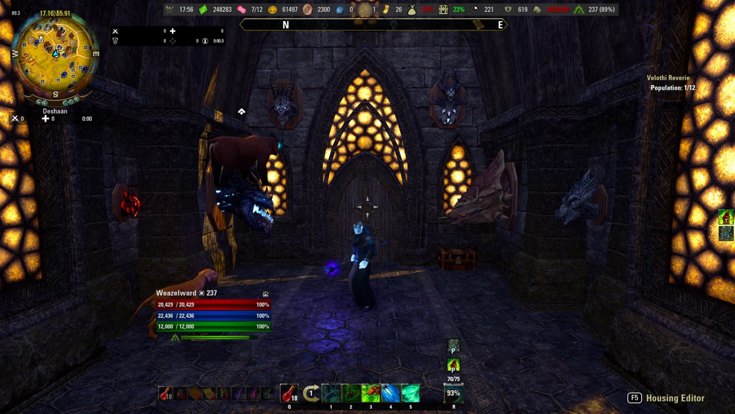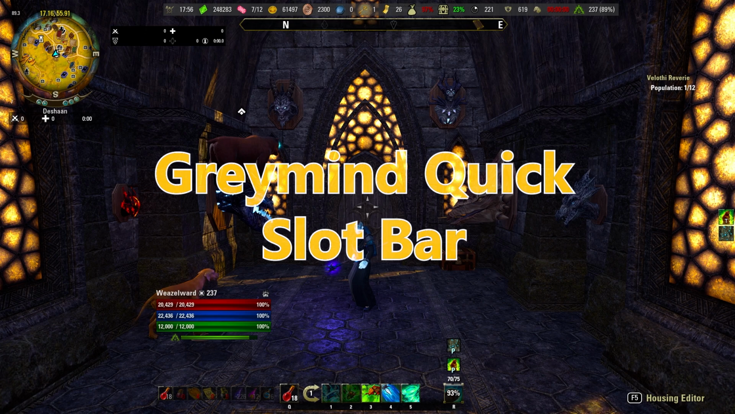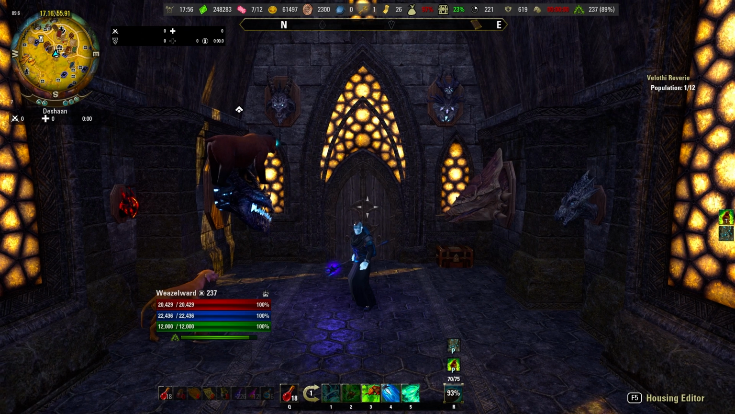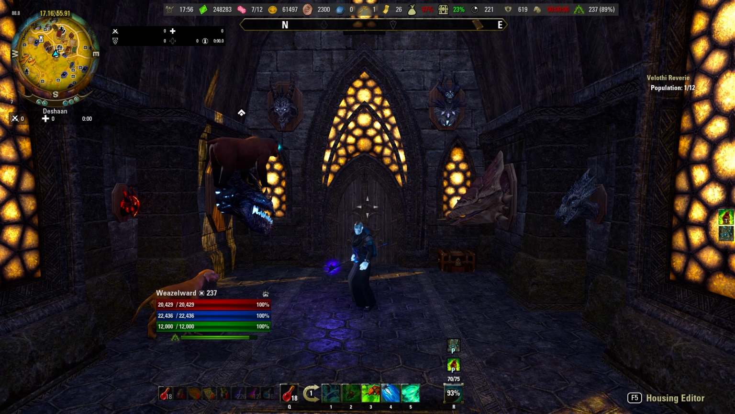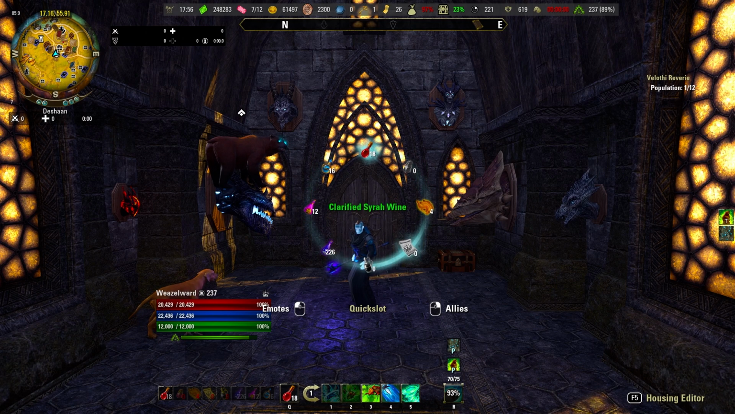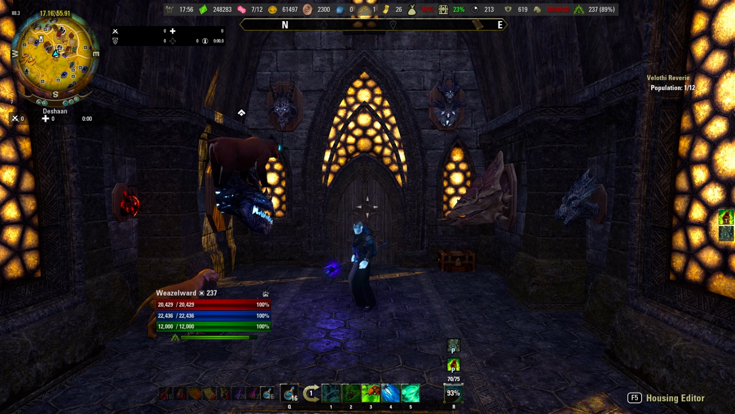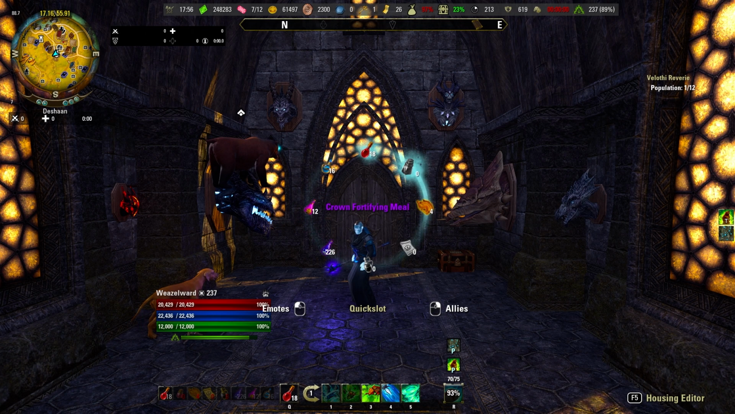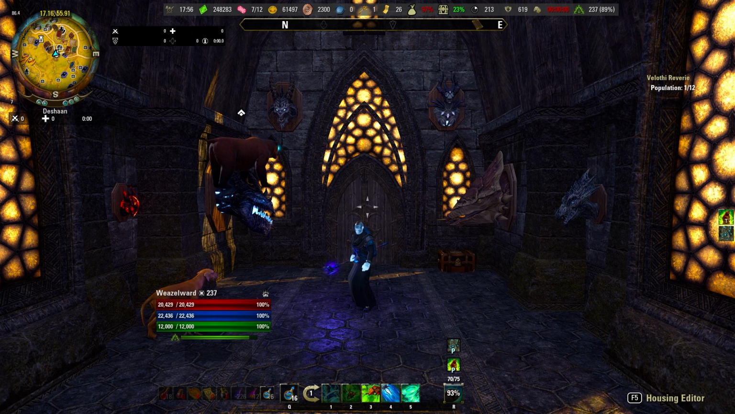The next add-on that we're going to use is Grey Mind Quick Slot Bar. And what this does is if you press and hold Q, you can literally just move around and change your quick slot that you want to use. So if you are in a tough situation, you just hold Q, choose the quick slot that you want to use, and then you just quickly press Q to use that.